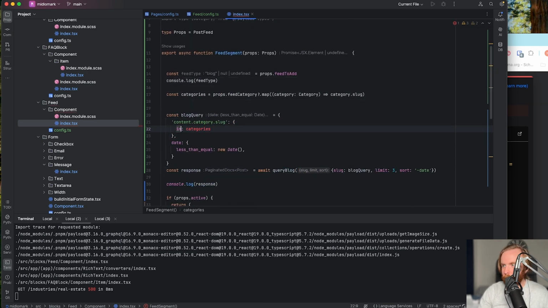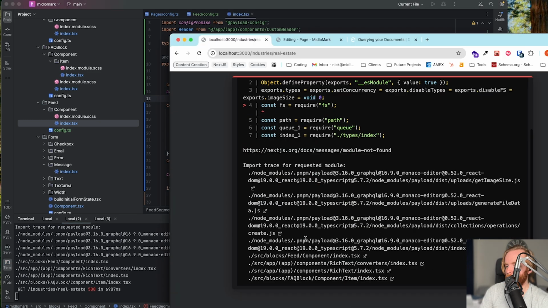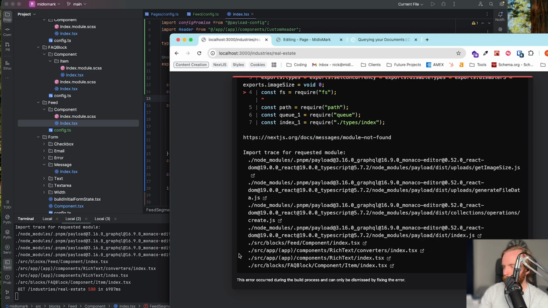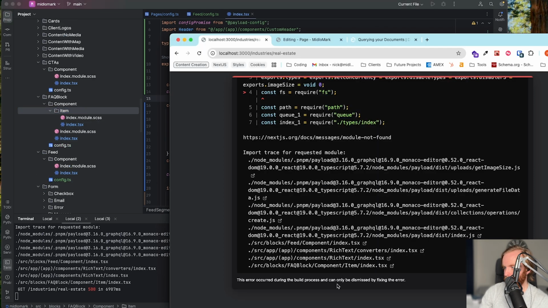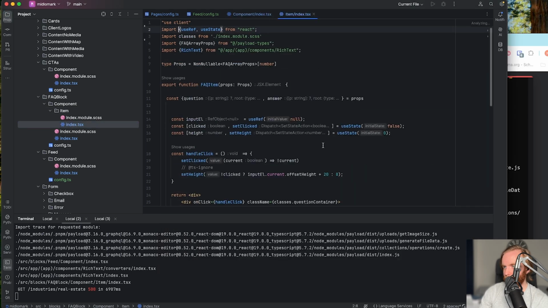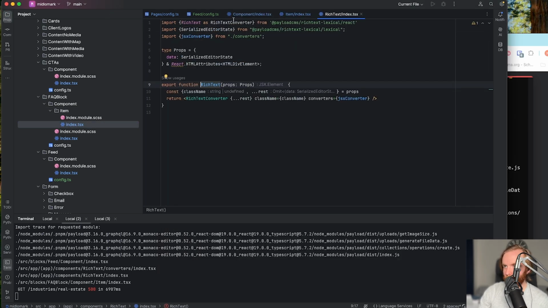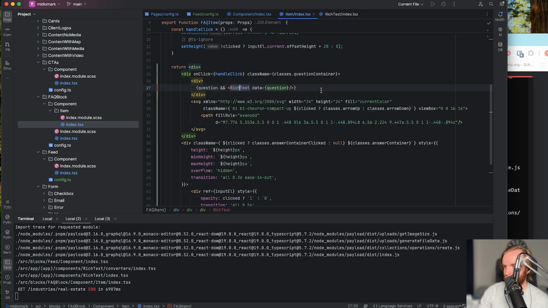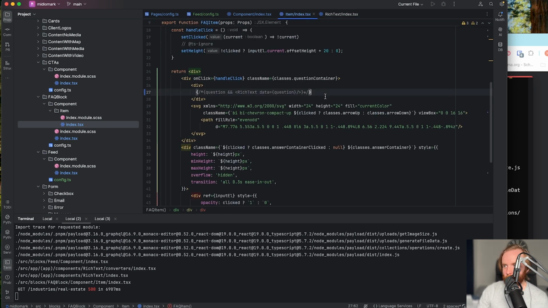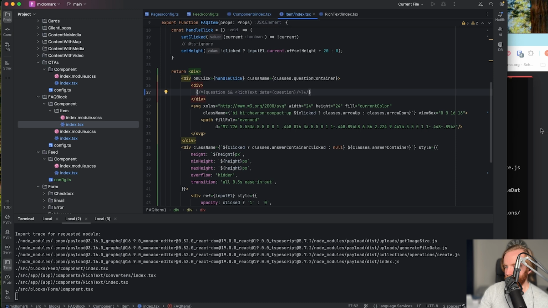so let's just back it up. Okay, restart the server. My brain is breaking. All right, so here we have the problem. Import trace comes all the way down to our blocks, FAQ block component, item, index.tsx. If I go here, is it because rich text is not use client? That's gonna add some issues if it is the problem. Because I don't think you can have server components in client components.